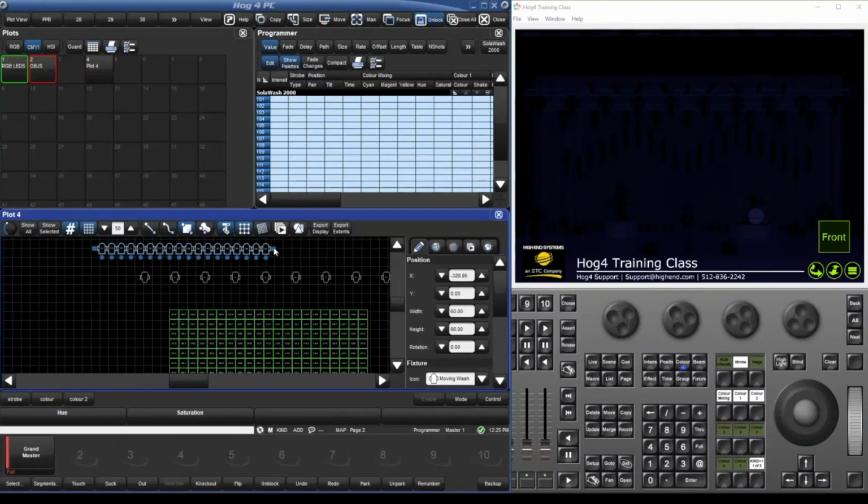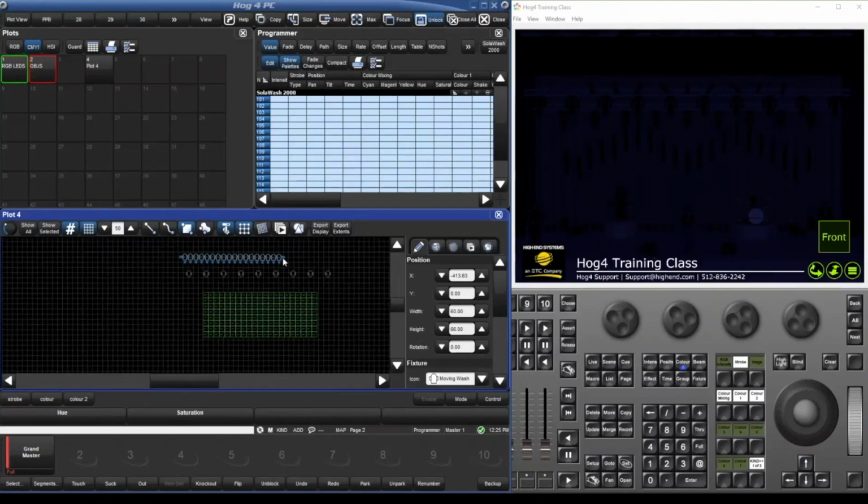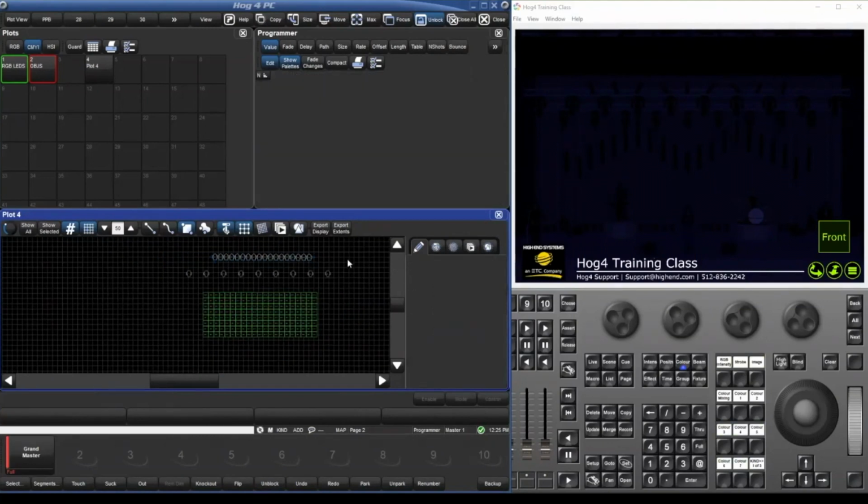Jacob asks, so plots are essentially magic sheets? In a way, yes. To a certain extent, yes, they are. Especially now that you can add in show objects like plots, groups, palettes, lists, and scenes and stuff like that. They've become a lot closer to magic sheets.